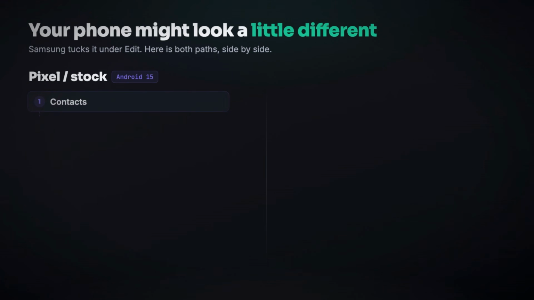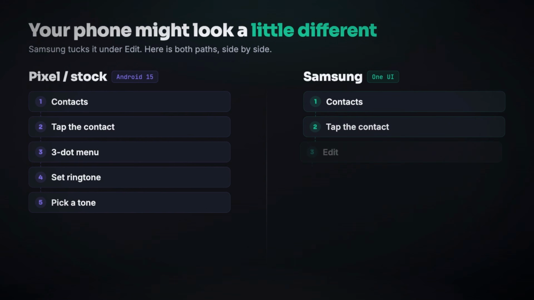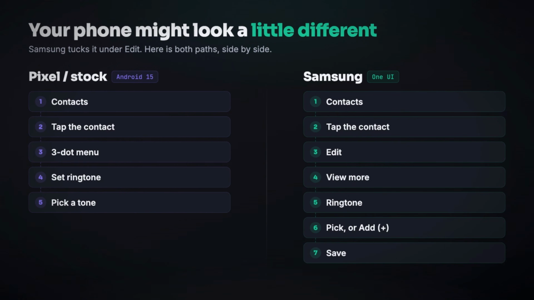Now, if you've got a Samsung, it's laid out a bit differently, so don't panic. Open contacts, tap the person, then tap edit, tap view more, and you'll find ringtone in there. Pick one from the list or tap the plus to use your own music file, then hit save. Same result, just a couple of extra taps. Samsung likes to hide things, but it's all there.